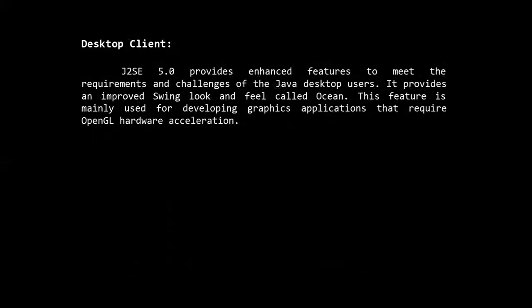Desktop client. J2SE 5.0 provides enhanced features to meet the requirements and challenges of Java desktop users. It provides an improved Swing look and feel called Ocean. This feature is mainly used for developing graphics applications that require OpenGL hardware acceleration.